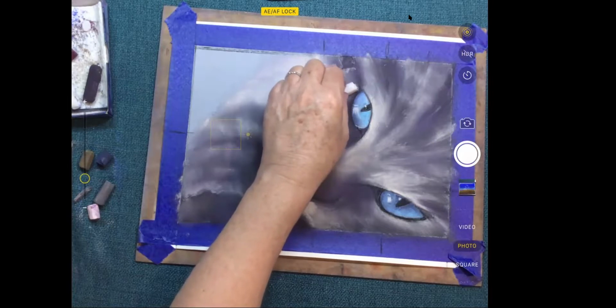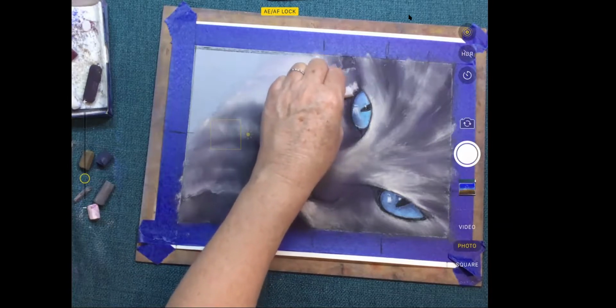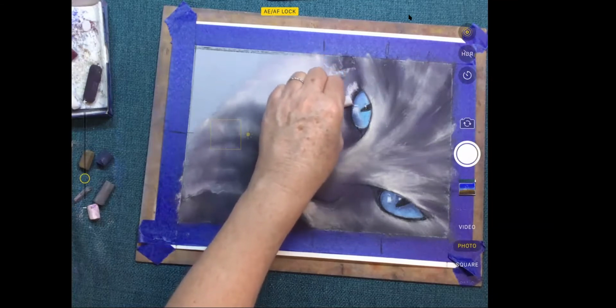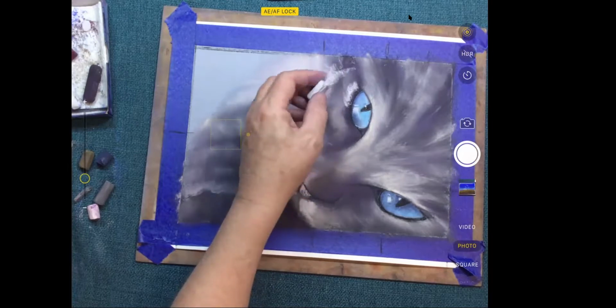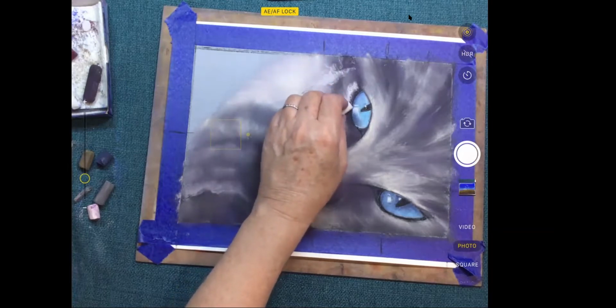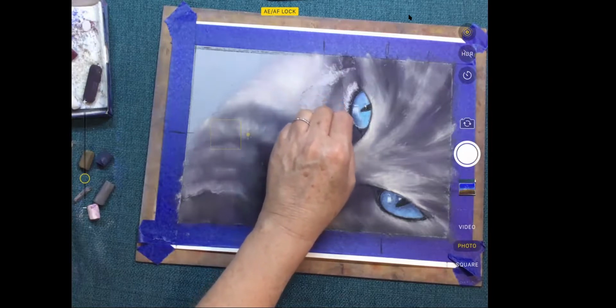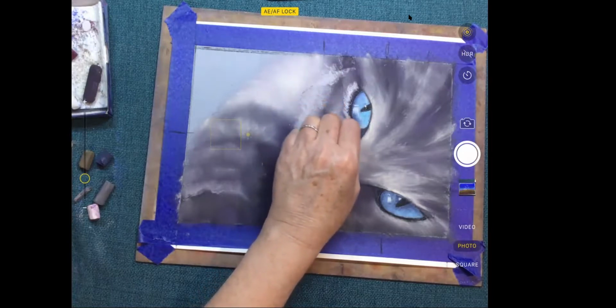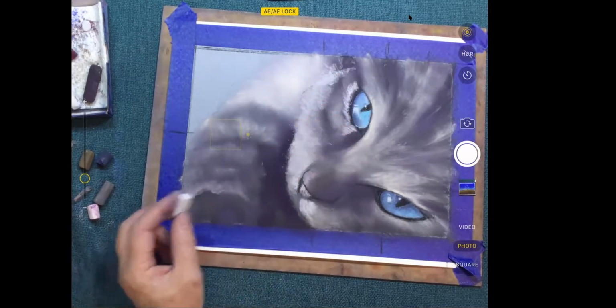Now I'm coming around the eye here. So we've got all these little hairs around the eye. What I'm using is the end of my pastel because it's too fat otherwise. If I put the whole thing down, I'll cover too much area. So I'm just using the end of it and doing soft little squiggly lines like this to emulate the little white furs around there.